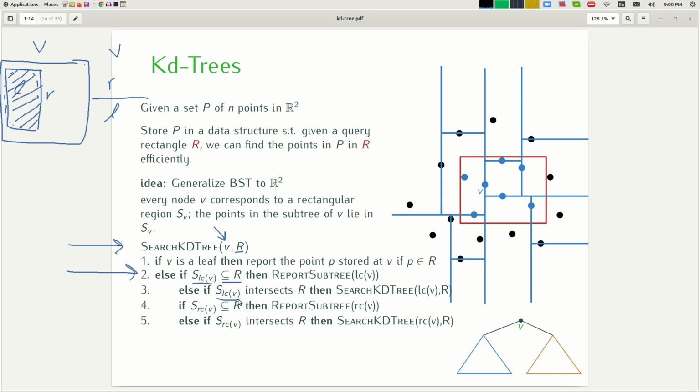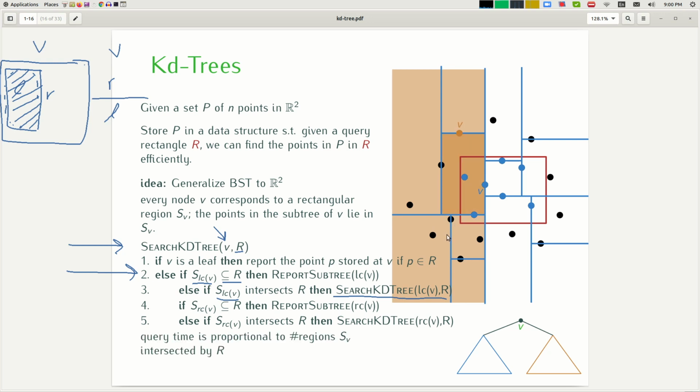Otherwise, if the left subtree intersects the query, then we recurse into it, right? So this is a recursive call on the left child. And then the same thing is repeated for the right child. Okay? So for example, in this picture, when you have this query, you recurse into the left child of the root node, right? So which means that you're going to visit above this and then below this division line as well, and so on. Okay, so in the next recursion, until you reach, for example, this leaf node over here. Okay, so that's the query algorithm.